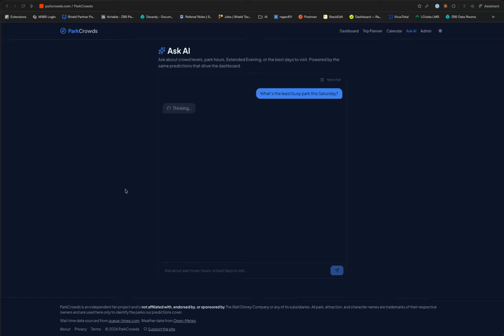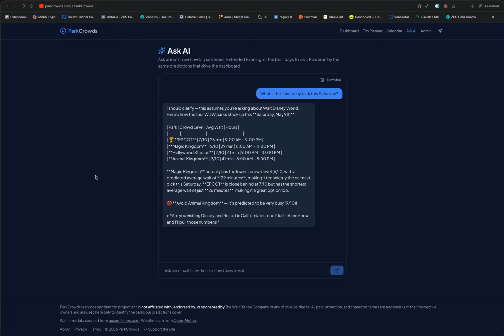So it's looking through its prediction data and going to give you an idea. And you could also ask at a particular park or at a particular resort. So it's saying that, assuming you're asking about Walt Disney World, which you can see here, it told you which parks are the least busy and to avoid Animal Kingdom.